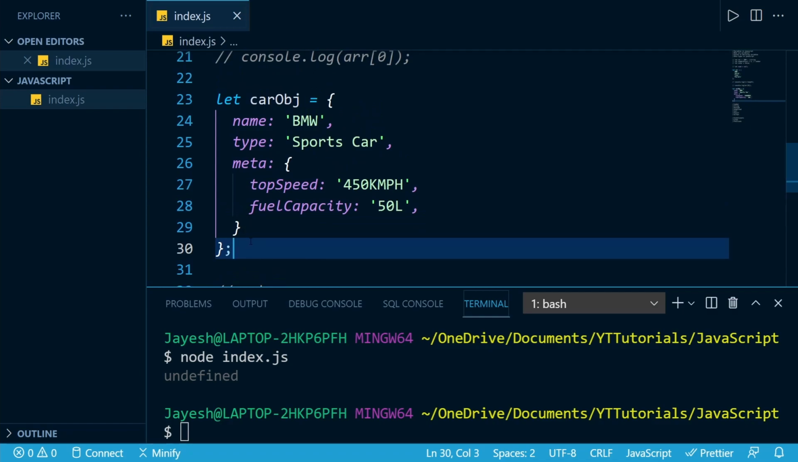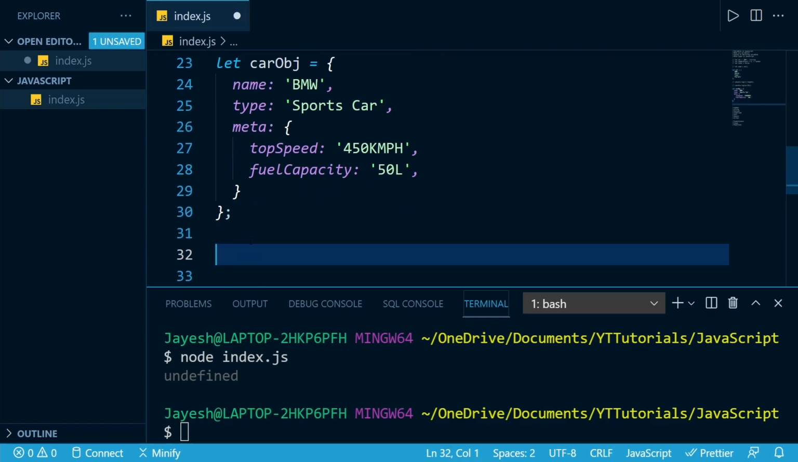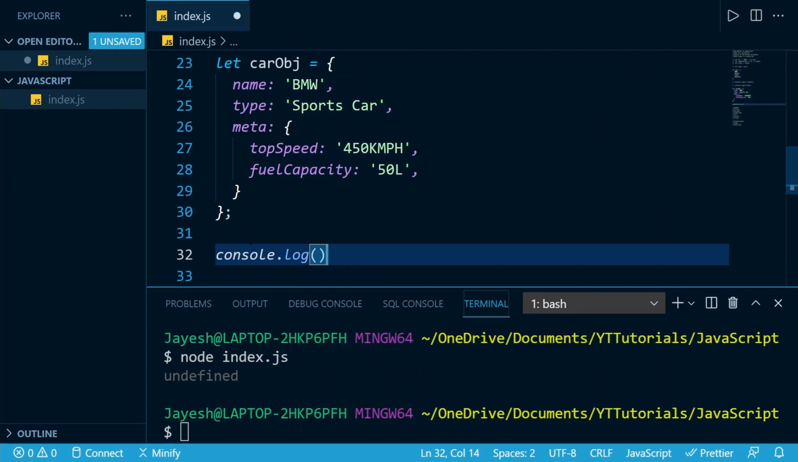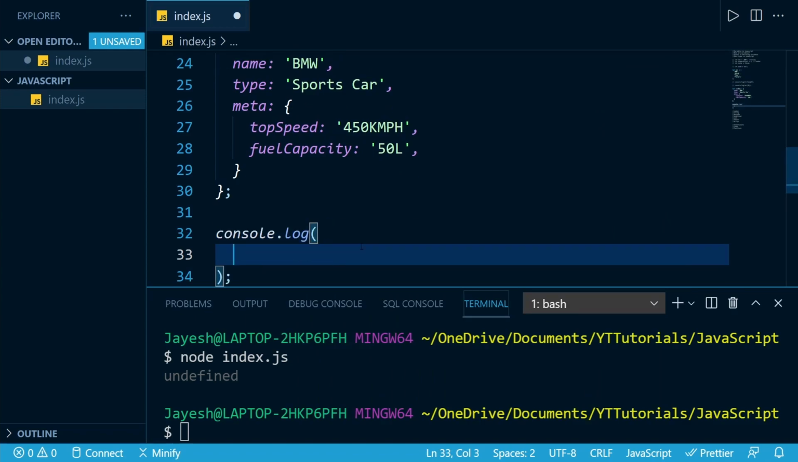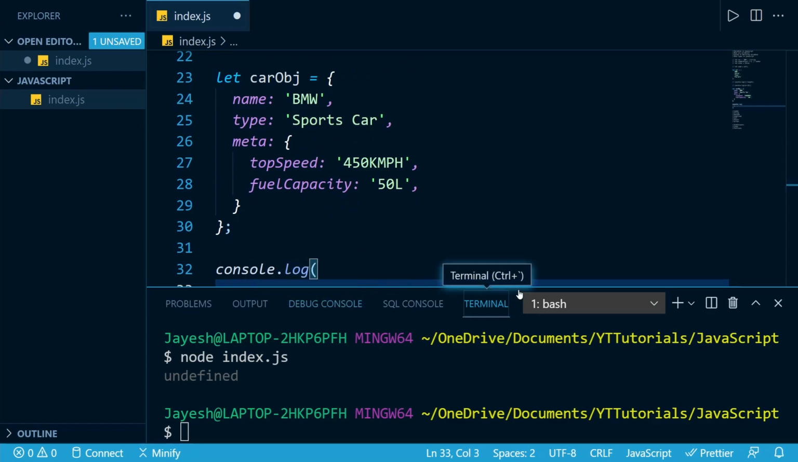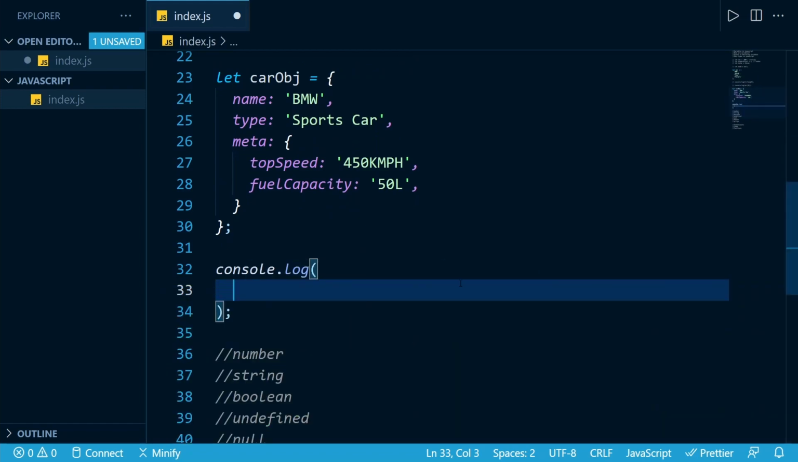But now how do we use it? If we want to access some values of the object, first of all, we take the name, that is our car object, and then there are two ways to access the properties of our object, that is name, type, meta, and all these values.